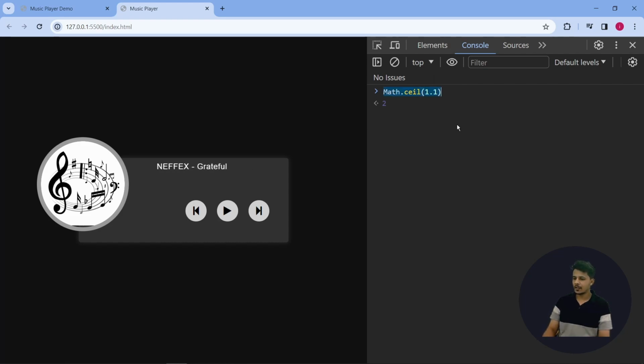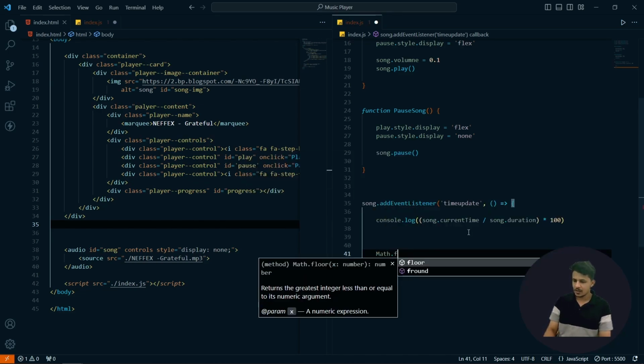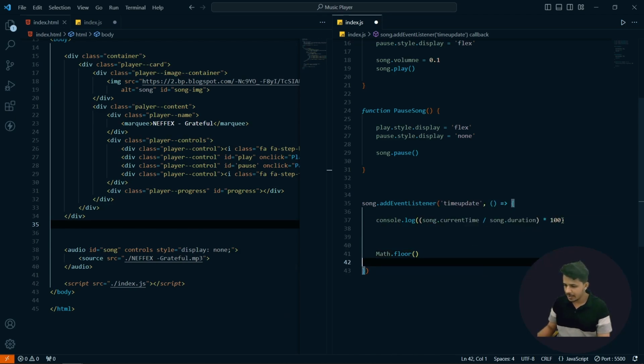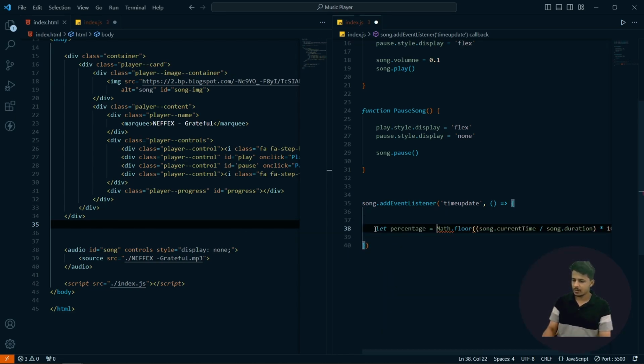So this thing we have to use now. Instead of ceil, I'm going to use floor only. So it will be like 1.8 only, and it should show us the 1%. That I'm going to do now. I'll say Math.floor, and inside that I'll copy paste this whole thing. This is the one, and I'll paste it here. Let me remove this, and I'll say percentage equal to this. Let's print the percentage and see what exactly the values are.